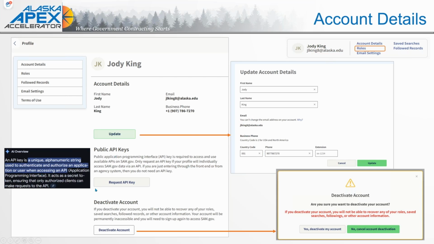Here for API keys, I don't really play with these much. I know I keep getting email notifications that they do eventually expire, and then you just have to go in and click update and it'll reset those keys. I have a definition of that here. And the last on this is deactivating your account.